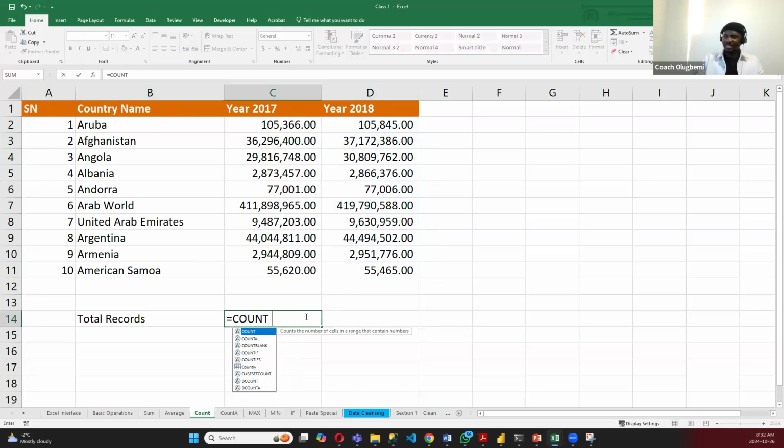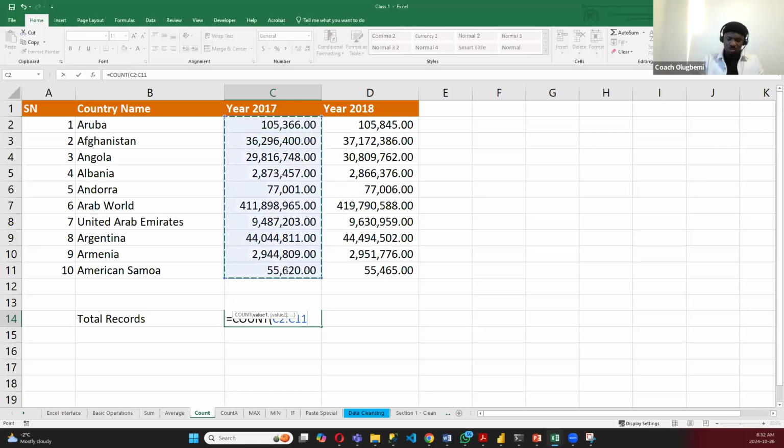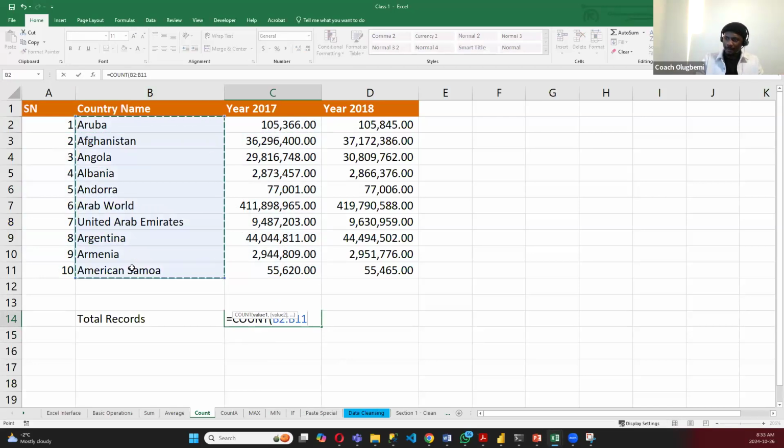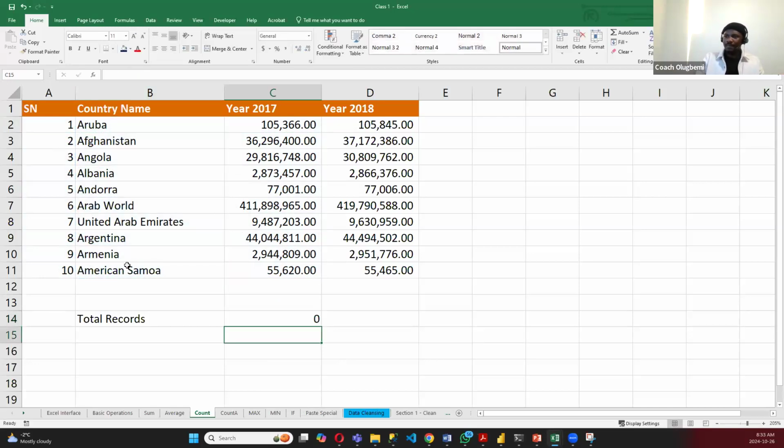Let's do that again. Counts. I can use this one to this one just to do my count. I can use any of the rows to do my count. 10. Good. I can use this serial number row to do my counts. 10. Right? And you would expect that I can use this country name too to do my counts. 0. Why? But I can see 10 countries here.